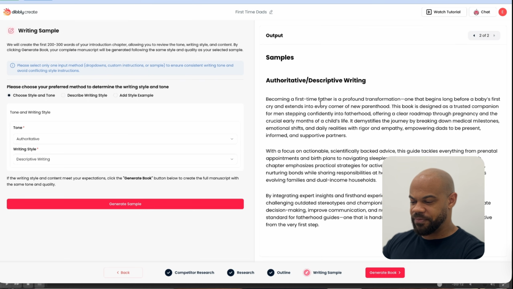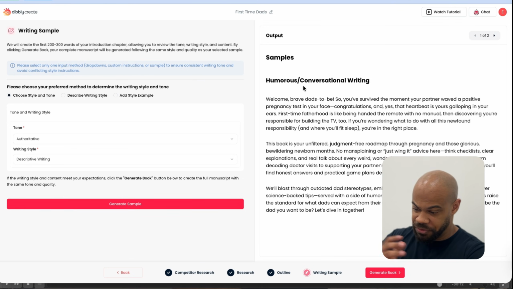Becoming a first-time father is a profound transformation, one that begins long before a baby's first cry and extends into every corner of new parenthood. This book is designed to be a trusted companion for men stepping confidently into fatherhood. If this is the style you're looking for, though, it might really appeal to you. For me, it's not. So I would simply go back here. I'm going to use this one.